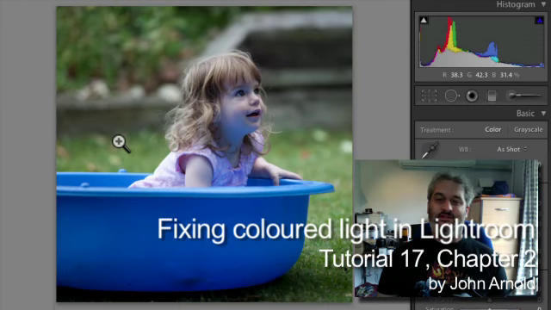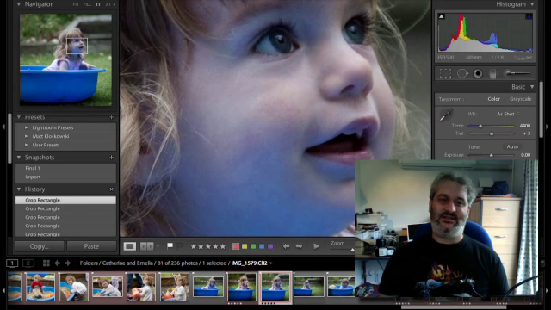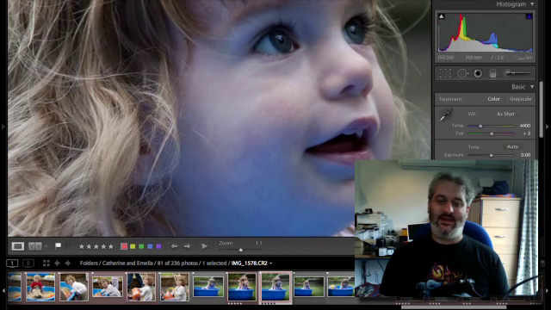Now the next step for this image has got to be to sort out that blue reflection on her face. Obviously the reason I chose this image is that this is a very appealing, smiley, happy, active pose.